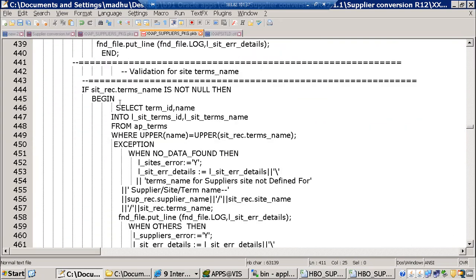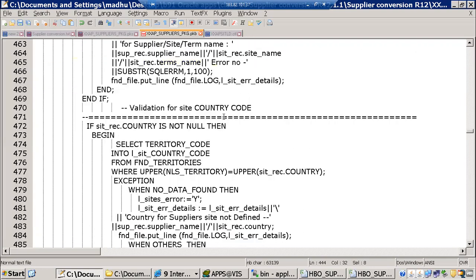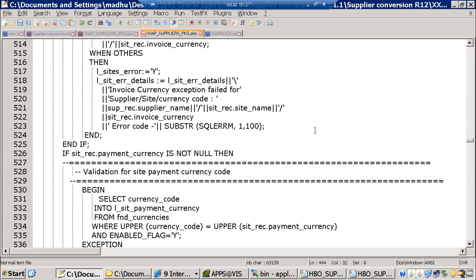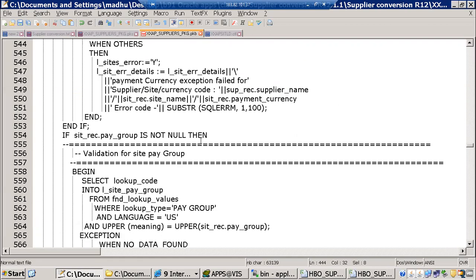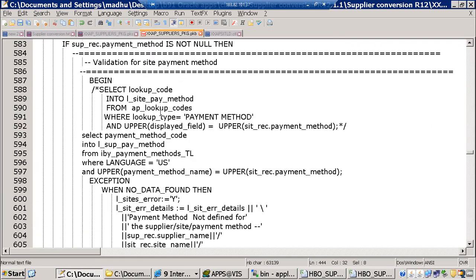Term name, whatever you wrote, same only. Only instead of supplier record, site record came here. The variable is changed, that's it. And currency code, payment currency here also. Site level also it will be the same. And pay group also the same. Payment method.